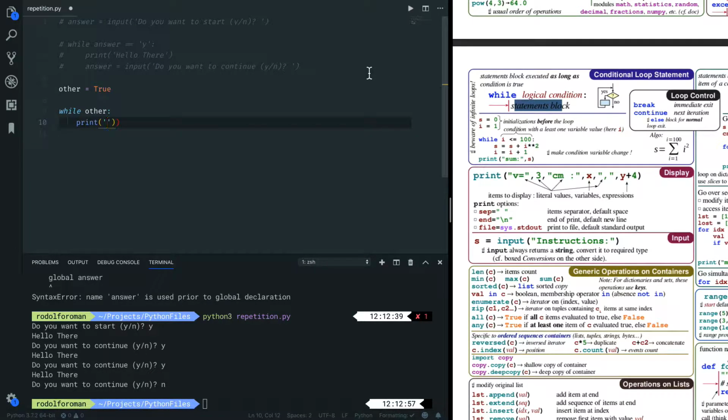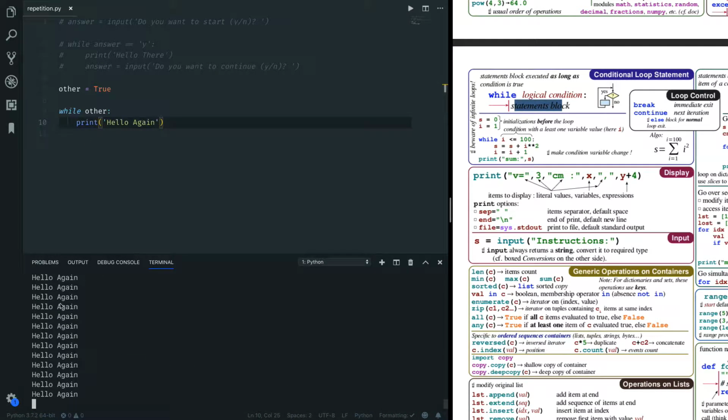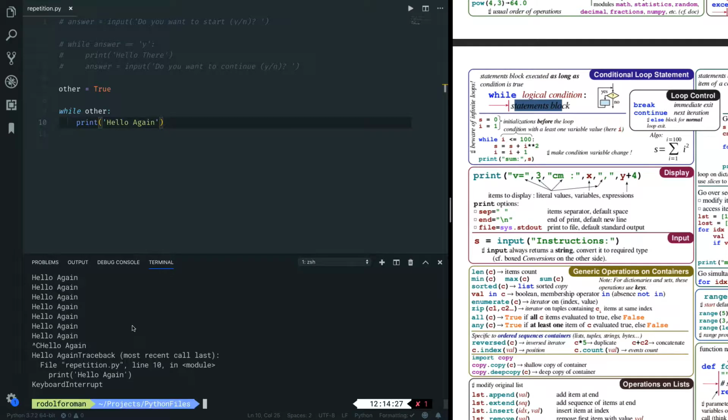What will happen here, and we need to be really careful, is that the code is going to be executed and never ended. It's running and running over and over. The only way to break it is to select the terminal and press Ctrl C to interrupt. So in this case, it will always be printing over and over because the other variable is always true.